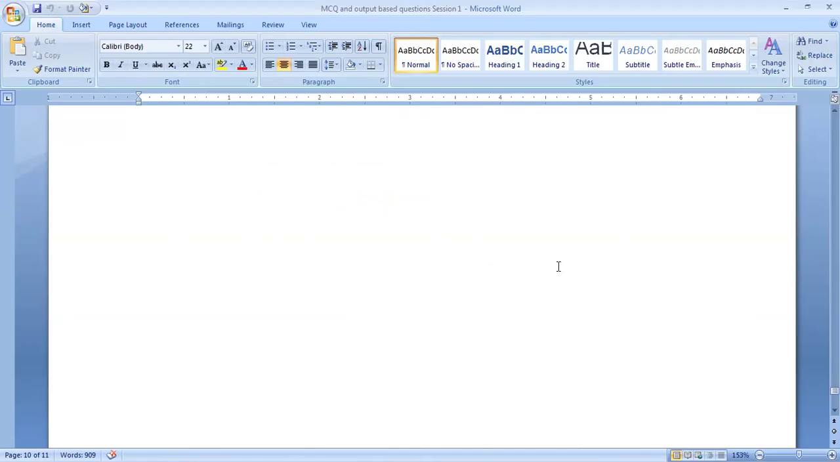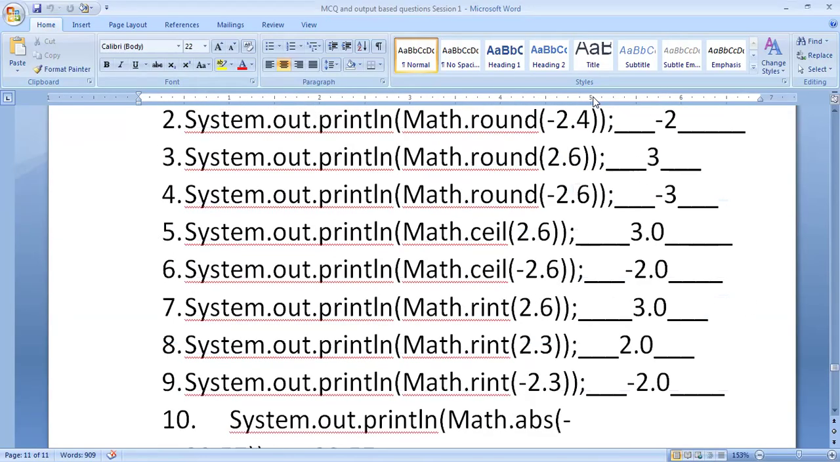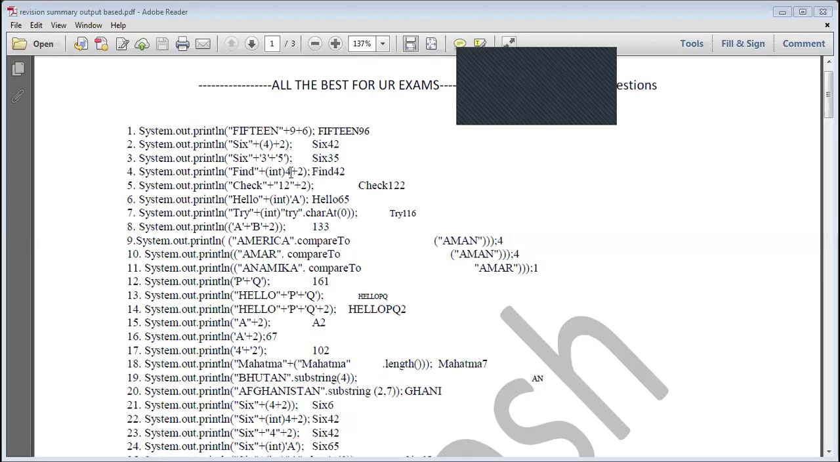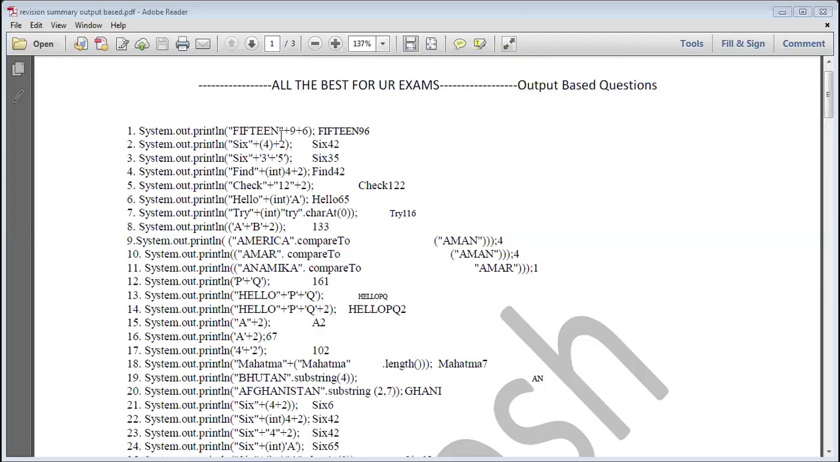So these were certain output-based and certain MCQ questions. I'll again be sharing one more set, that is with the string part. I'll just be starting this one. Yes, so you can see here, 15 plus 9 plus 6, since it is a string, it is taking as string only. 6 plus 4 plus 2, 6, 42.